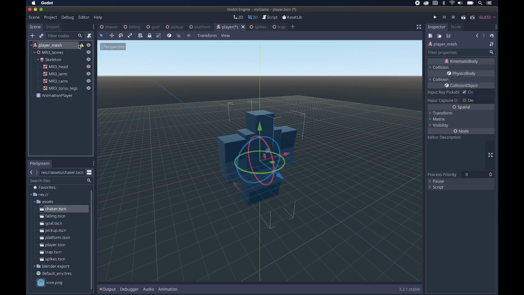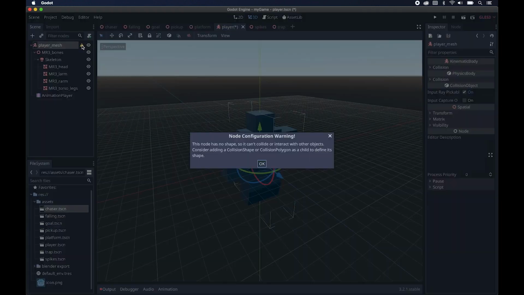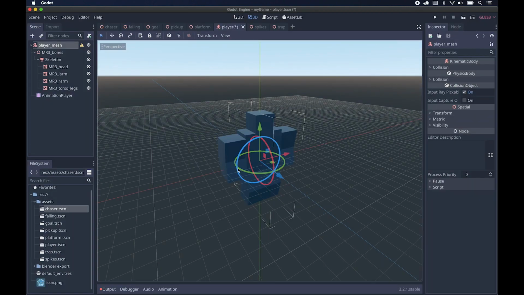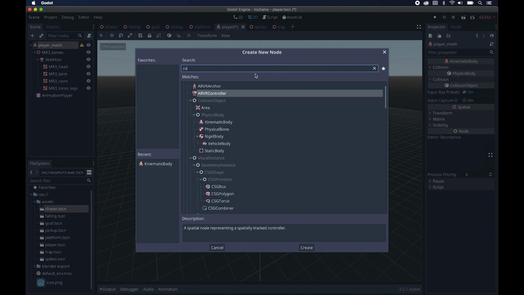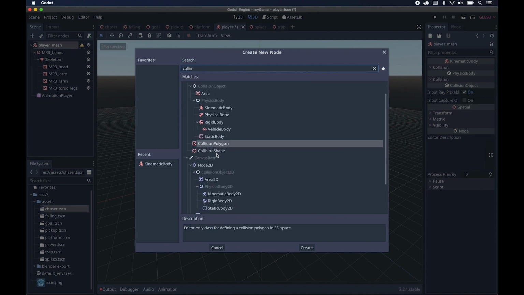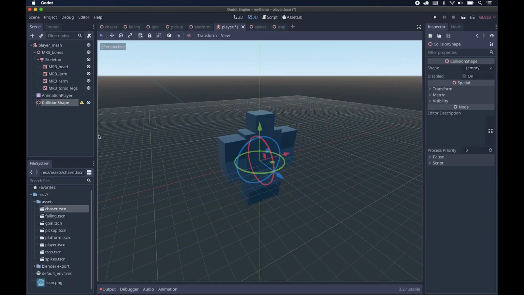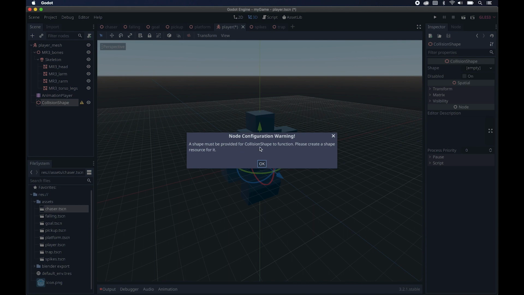We've also got a warning, and if we press the little warning triangle, it will come up and it says that the node has no shape, so it can't collide or interact with other objects, which is obviously a problem. So we need to make a collision shape. To do that, with our player mesh selected, we can press plus and choose collision shape. And now I double click that. We can see that the warning sign has gone here, but now there's one here. This one is explaining that a shape must be provided.